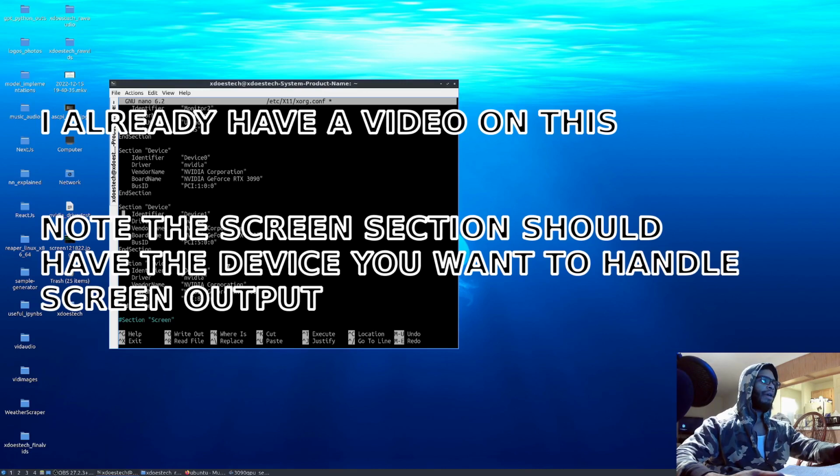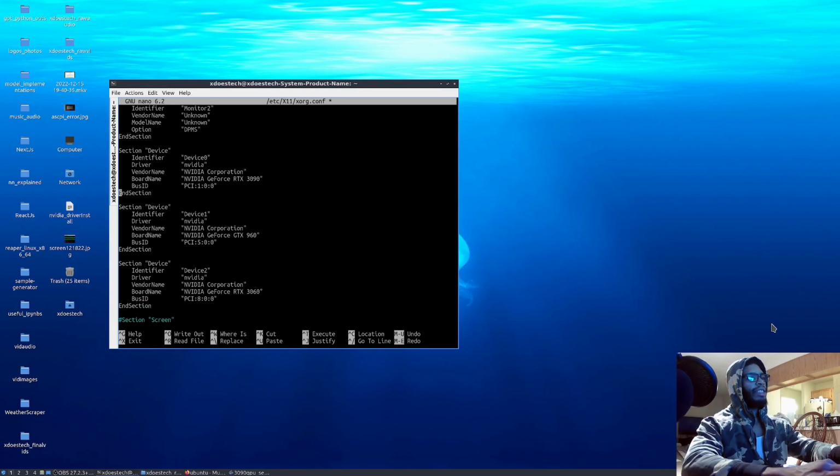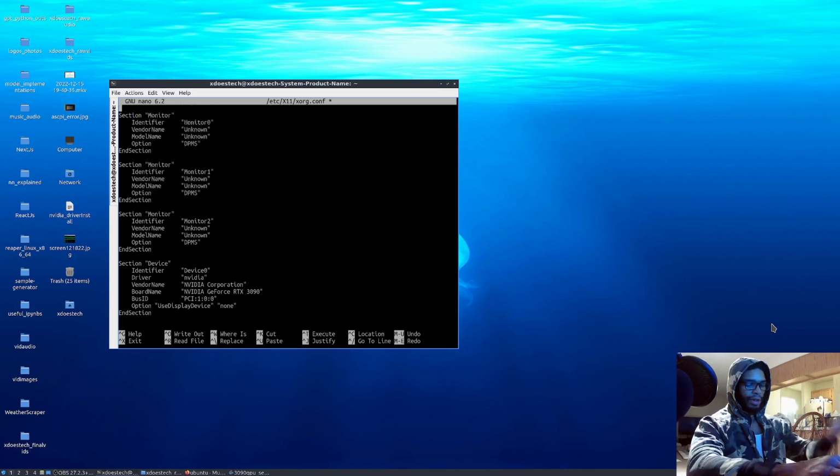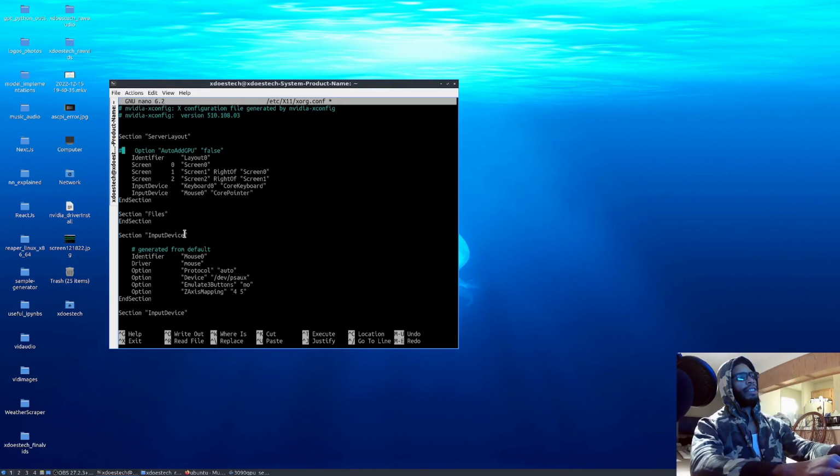Then you want to go up to the devices that you want to use for machine learning, which in my case is device 0 and device 2. You want to add this option. So it's option, use display device, and none. You want to add that to both. I also at the same time added this next under the section. So scroll up to the server layout section, or the section named server layout, and uncomment the auto add GPU false option.